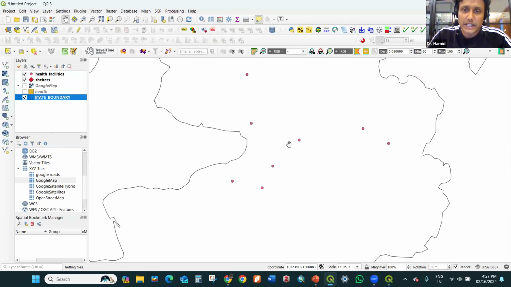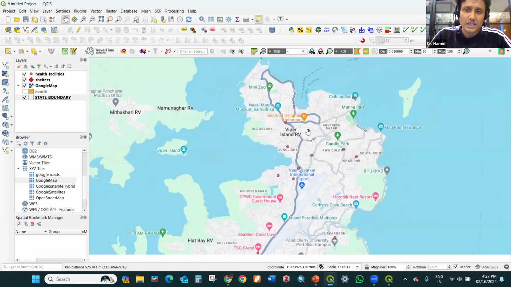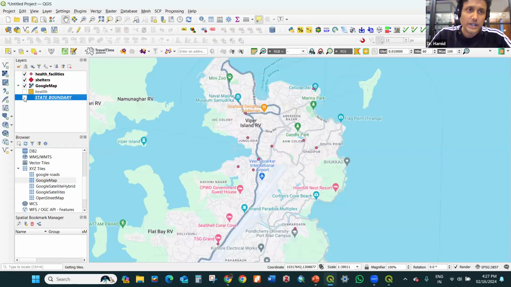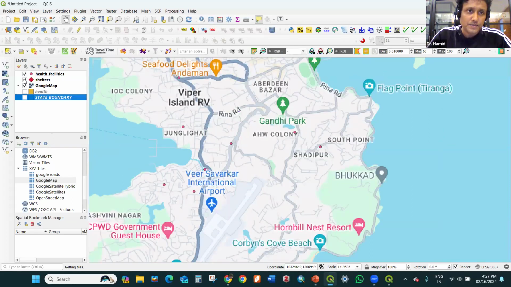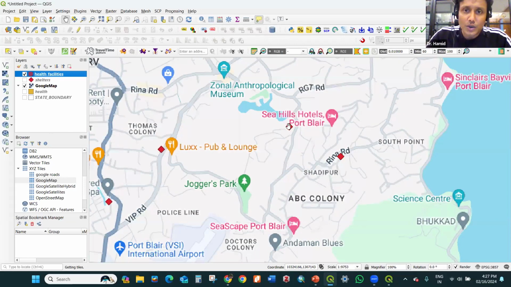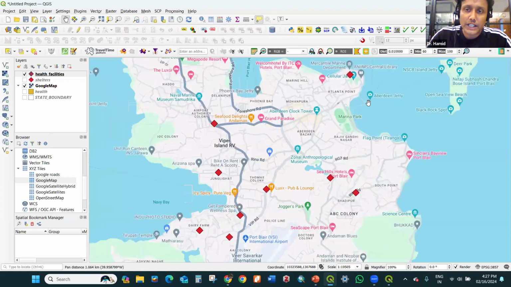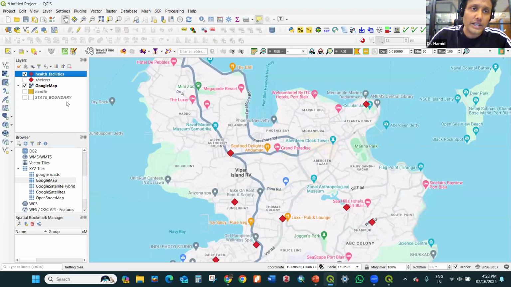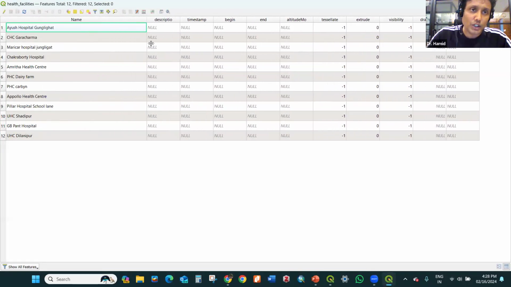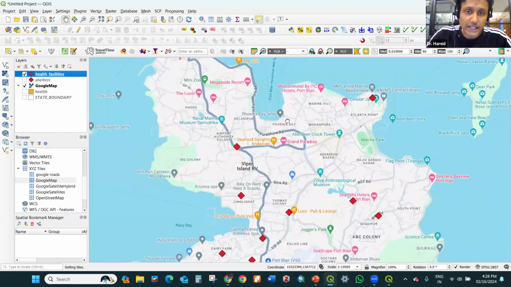So these are the health facilities which I have marked. You can see these points here. There is a problem with the state boundary basically. See these diamonds. Here you can see that these are the health facilities which I have marked. So this represents spatial data which has the lat and long information. These are the names of the hospitals which we have marked. So this is an example of vector data, a spatial data.